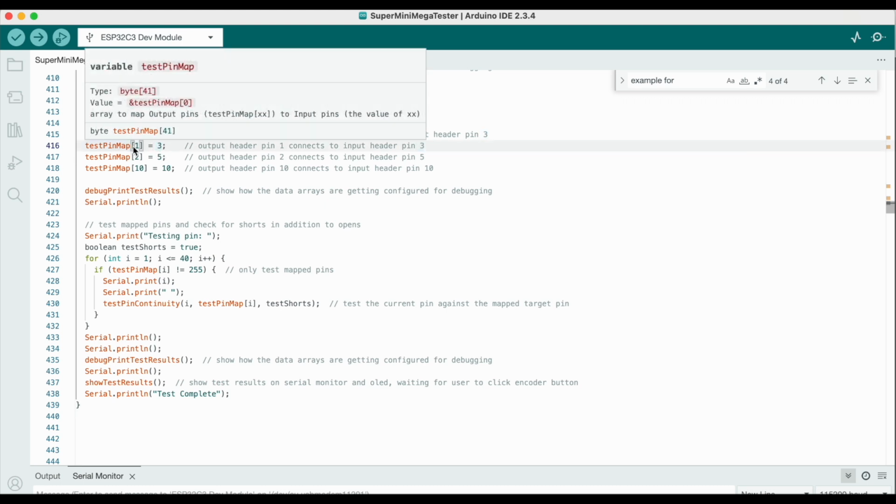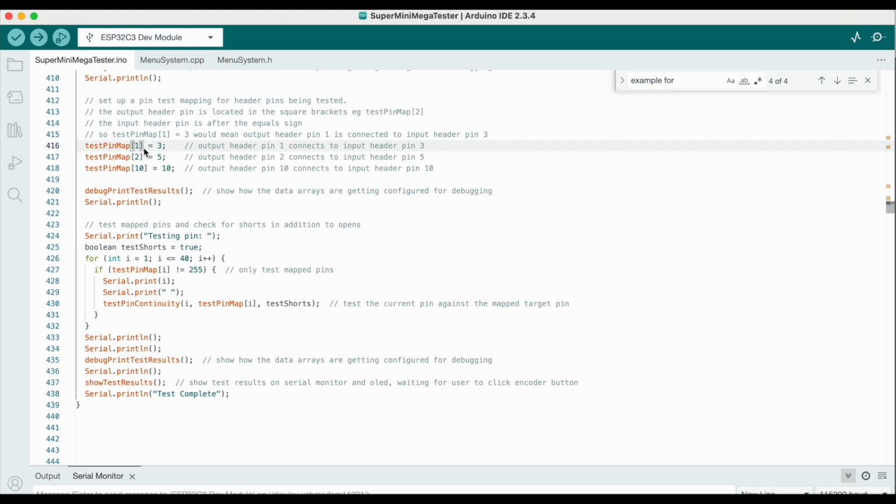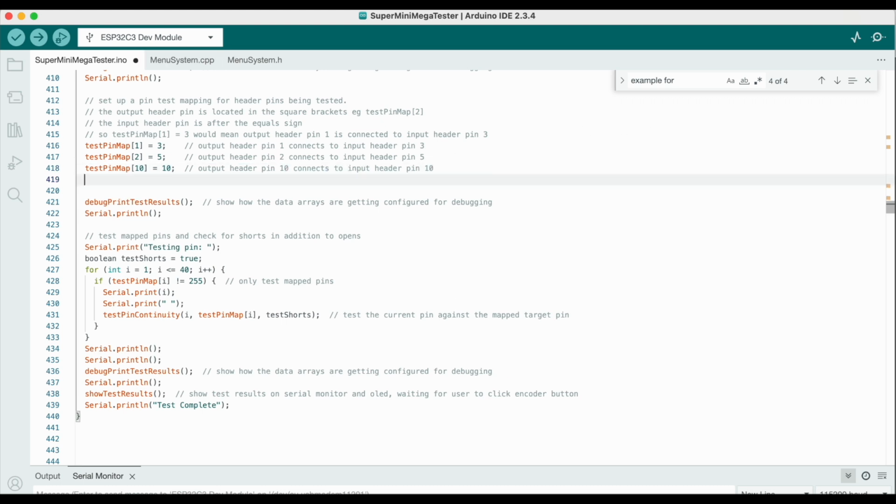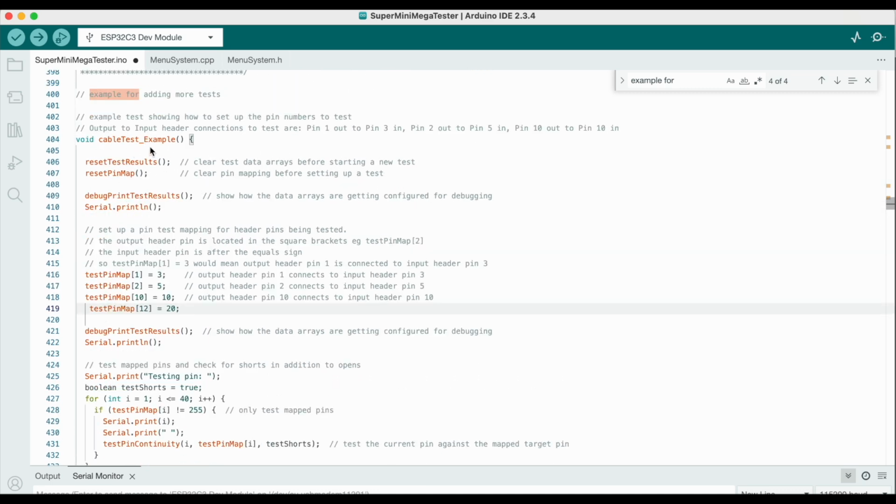So on the output header, I have a wire on pins 1, 2, and 10, and those each go to the input header side, pin 3, 5, and 10. So a successful test would show a connection between output 1 and input 3, output 2 and input 5, output 10 and input 10. Let's say I wanted to add another pin to this. If I copy that, let's say I want to test the output header pin 12 being connected to the input header pin 20. That's all I need to do, and it will start adding that pin to the test when this example test function is called.